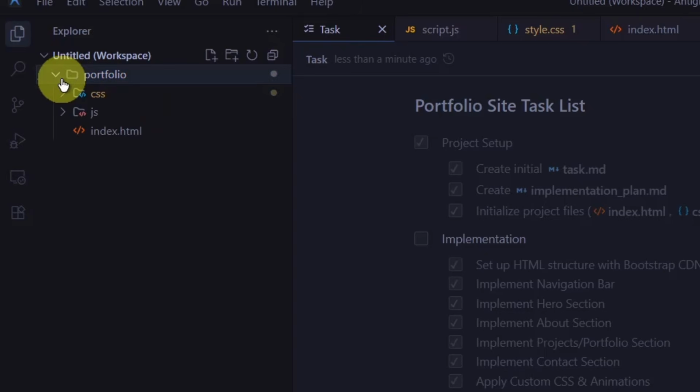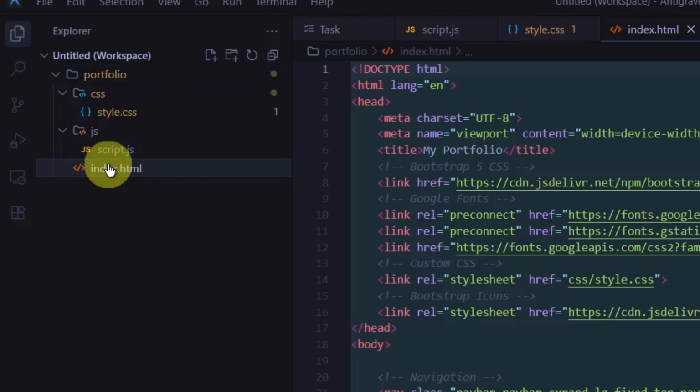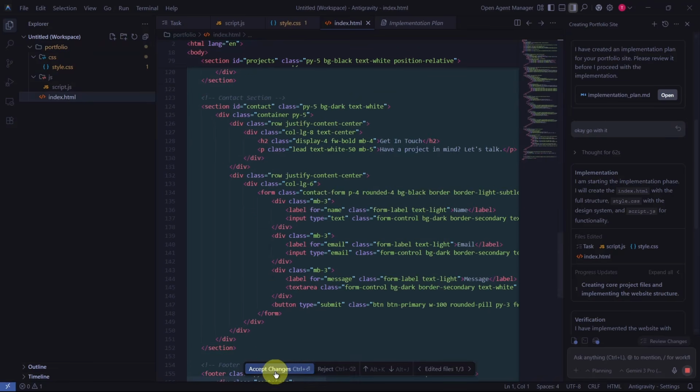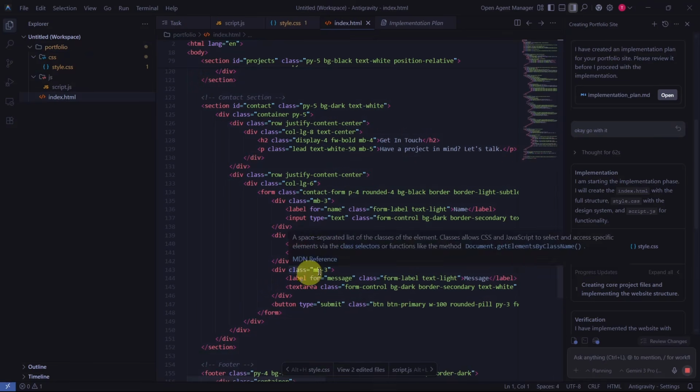Now, if I open this, if I click here on the portfolio, you can see we got style, then JS, and then index. We got the style CSS folder, and here we have style.css, and we got the JS folder, and here we have script.js. Now, if you click here on the index, you can see this is our project. Now I click here, accept changes. It means I have accepted.